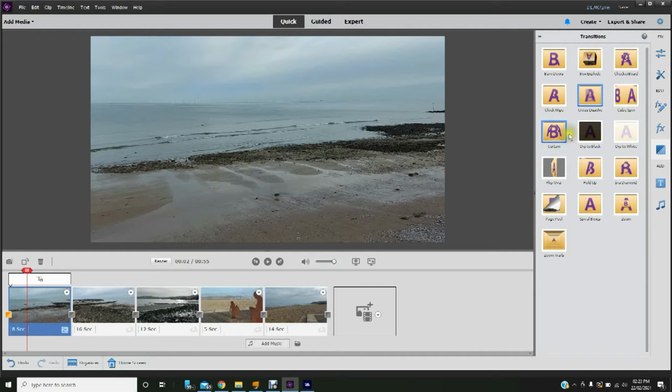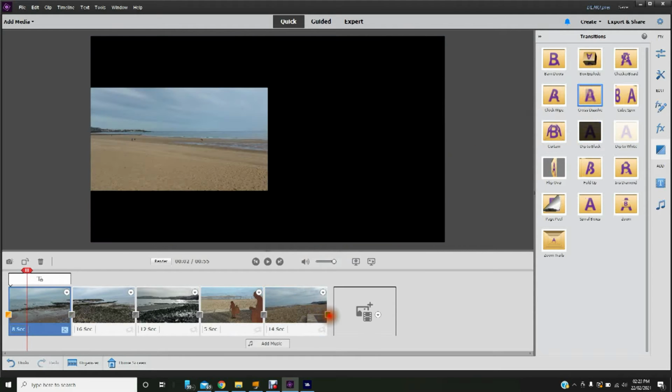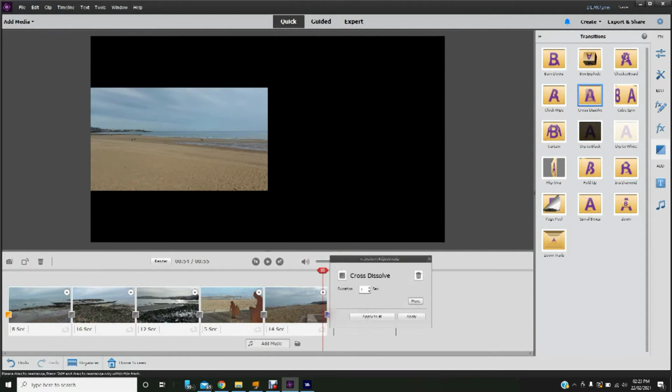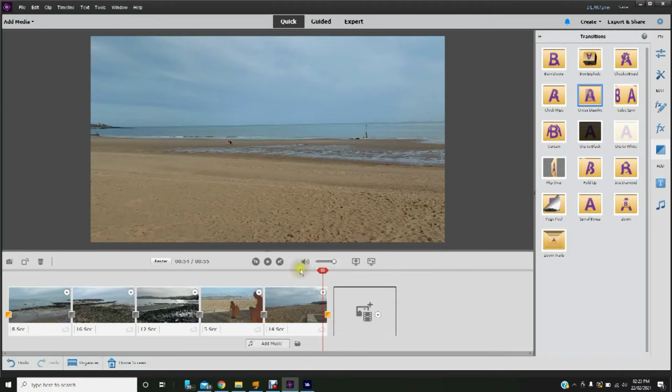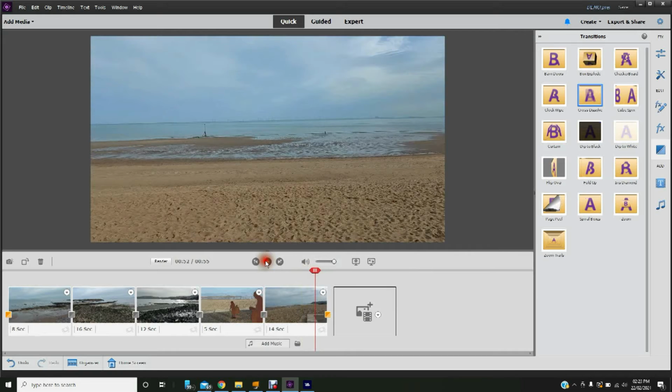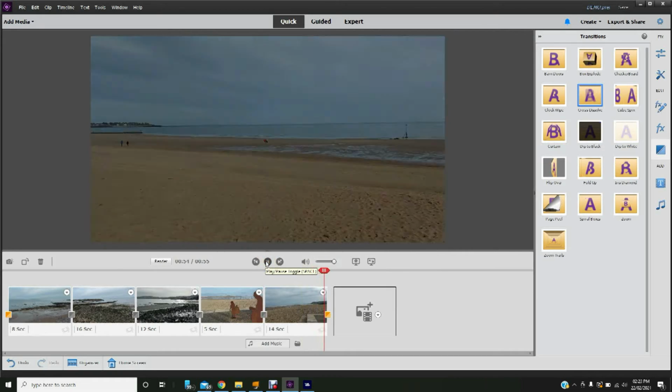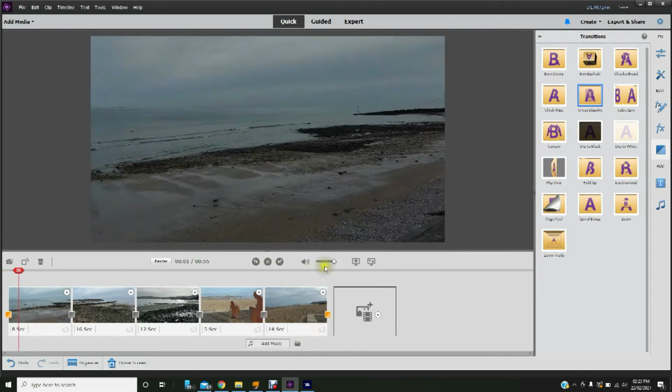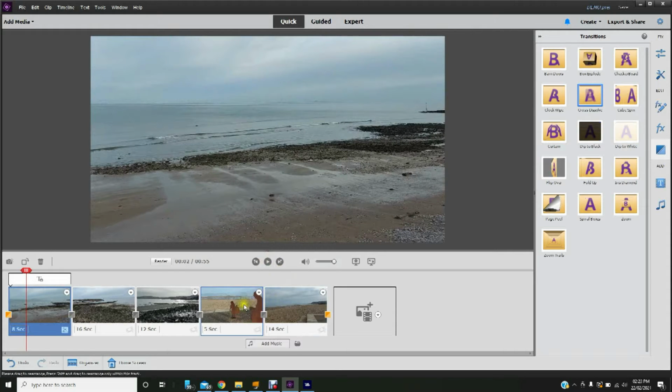And we could do the same to the end, simply by clicking on cross dissolve, holding it down with the left button, and dragging it till this button here turns green. Let go and apply. And you'll notice then at the end of the video, it fades out, rather than just stopping, which is a lot nicer.